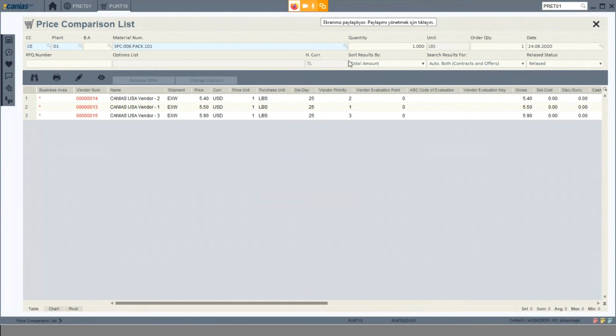So I can make a comparison list not only for the price. I have different options like the delivery time, vendor priority, or the vendor evaluation point. When you go with the quality module integrated with the purchase, you can make a periodic vendor evaluation, and with the results of that, the highest scored vendor can be listed at the top of the list. So the system is providing you some information which you can use with the purchase data.